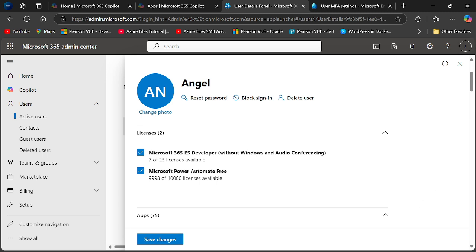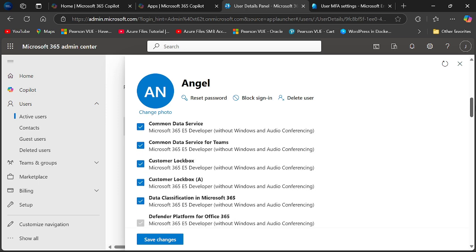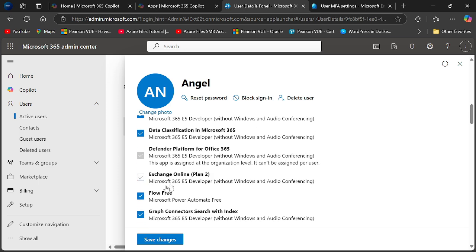I, as the global admin, even herself as the global admin, and you who is a user administrator, you can also come over here and just uncheck and say, no, Angel, you're not going to have access to Exchange Online Plan 2, which gives her access to 100 GB of space. No, you're not going to have access to Flow Free for Power Automate. You're not going to have access to this. And if I click on Save Changes, even though Angel has an E5 license, she will still be unable to log into Exchange. She will still be unable to use Power Automate and all of these that I have unchecked. Okay, so please take note.